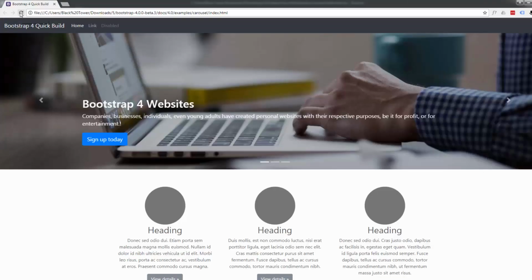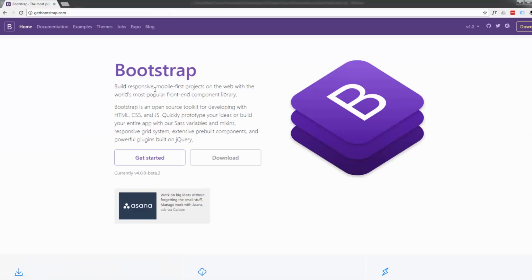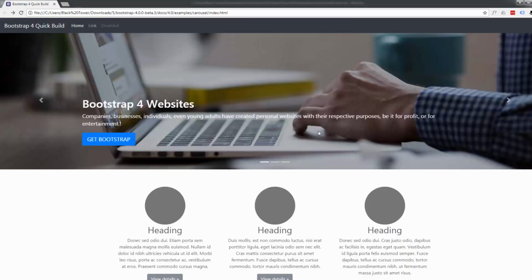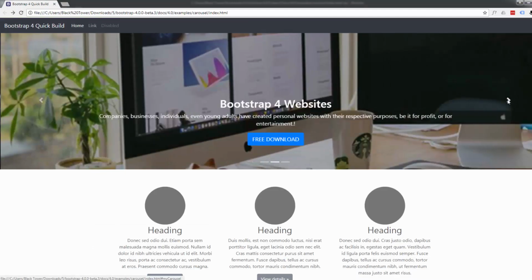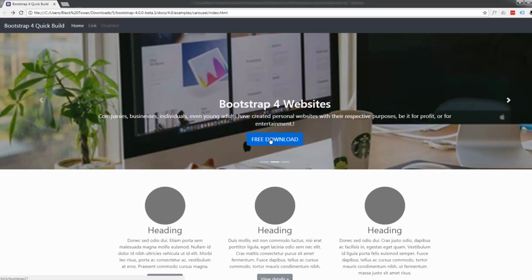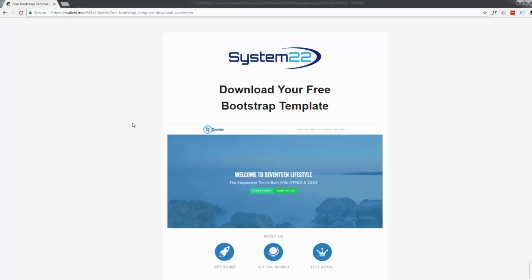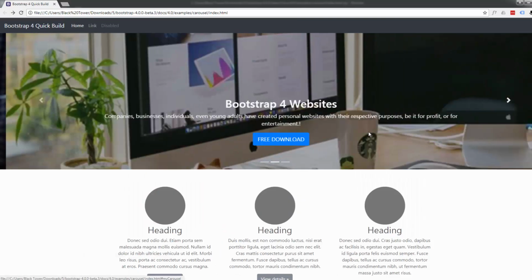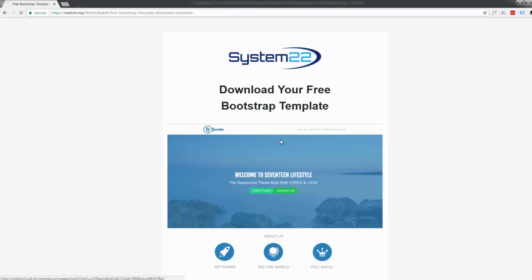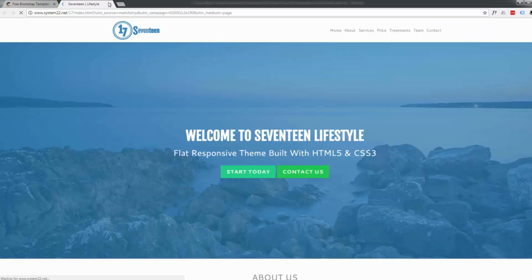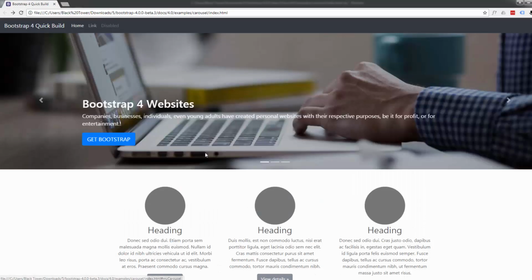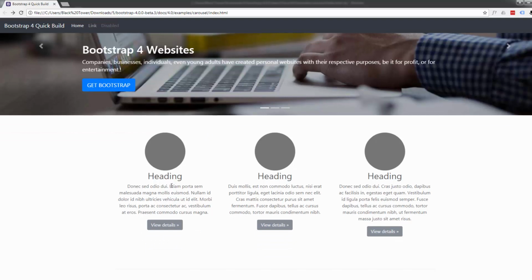Back to our site. And refresh our site. As you can see, our button text has changed. If I click on that now, it'll take us to that Get Bootstrap site. And the next one, that'll take us to a free template download site. And this one, I'm not even going to click on it because it won't work right now because I haven't actually done anything with it. Okay, let's move on to our next section.